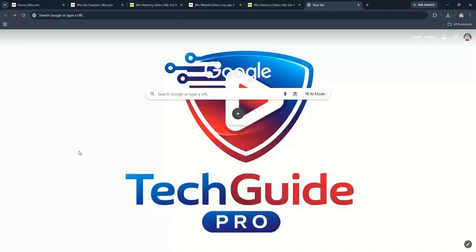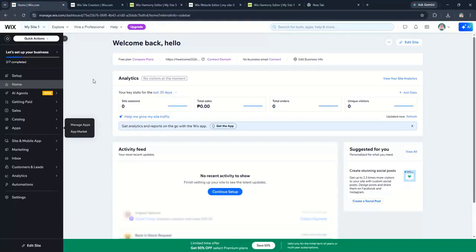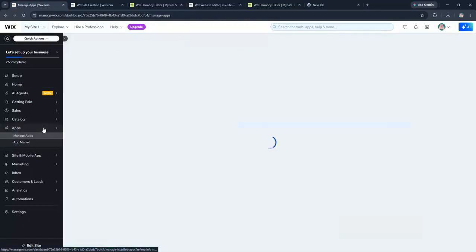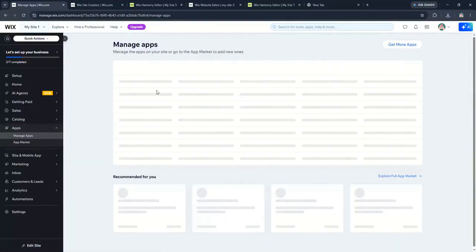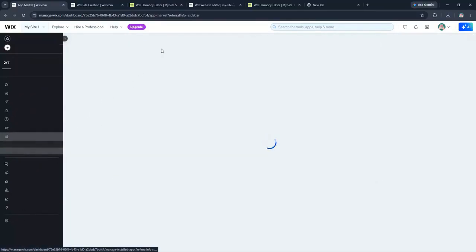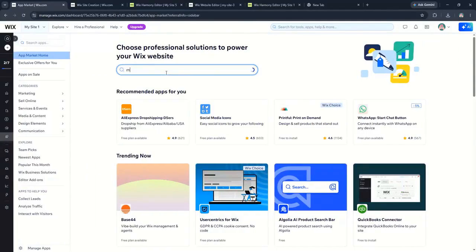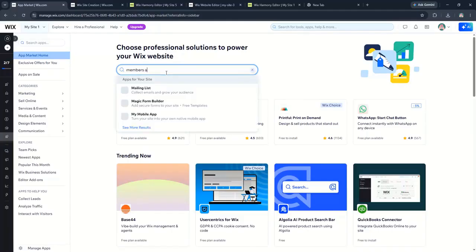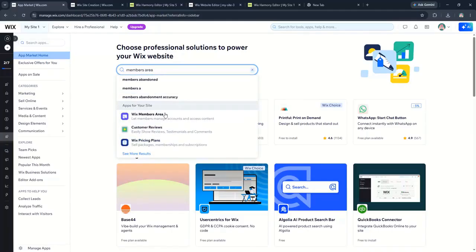First, go to your Wix website editor. On the left-hand side, you'll see the Add Apps icon. Click on it and search for Members Area in the search bar. Once you find it, click on Add to Site. Wix will then automatically add the Members Area app to your site, and you'll see new pages like Login and My Account added to your menu.